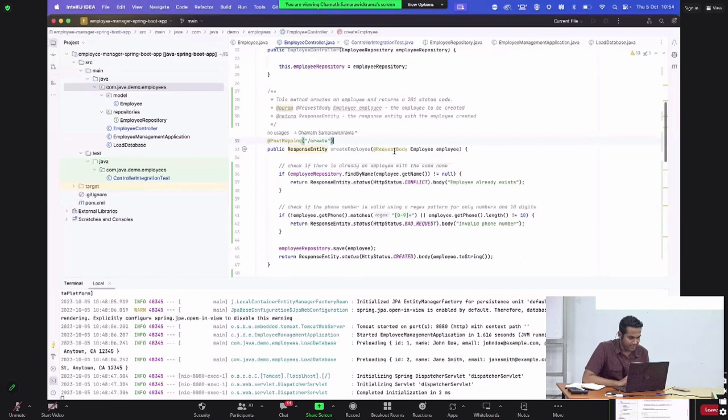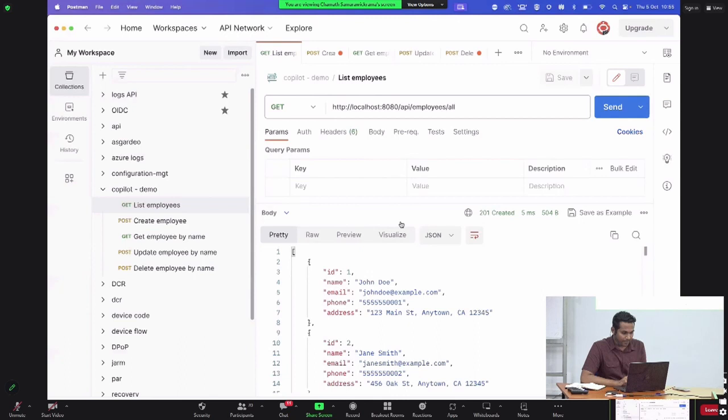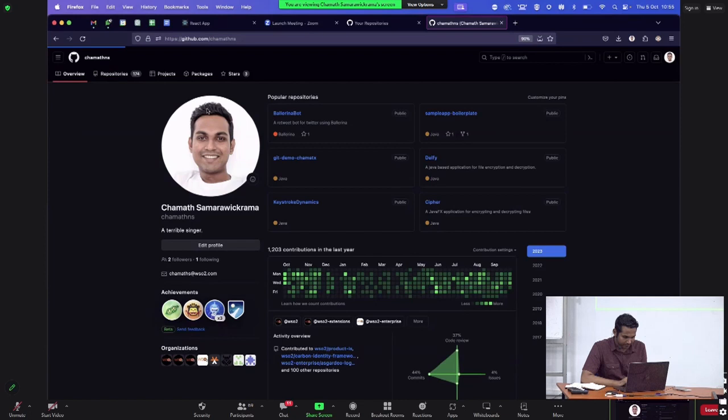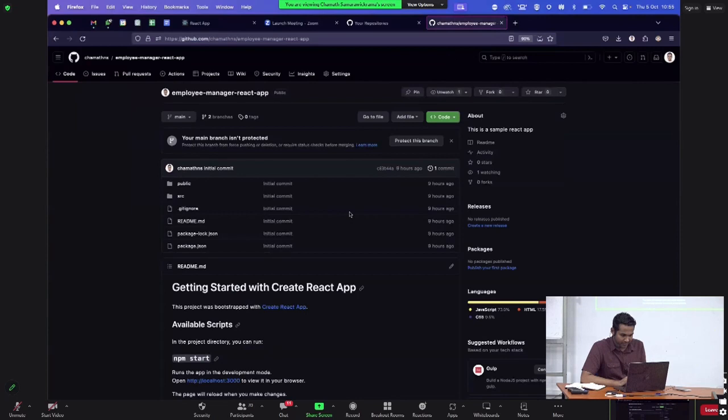Right, so now I think we are in a good position to move on to the VS Code extension. The next half of the workshop, we are going to build a UI to make use of these endpoints that we just built, these 5 endpoints. For that, I have a repository with boilerplate code added, the Employee Manager React app. I will add this also in the Zoom chat. Please clone the repository if you want to join the hands-on session. So I added it in the Zoom chat.